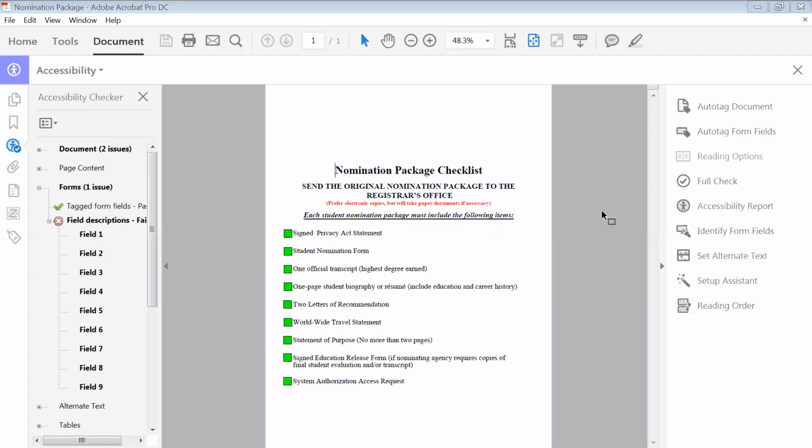Okay, today we are going to work on fixing where the problems in the accessibility checker says field descriptions failed. What that means is it doesn't have any alternate text behind it for the reader.